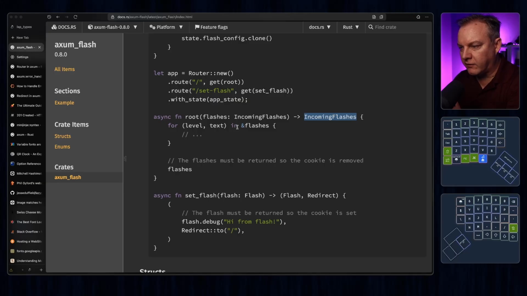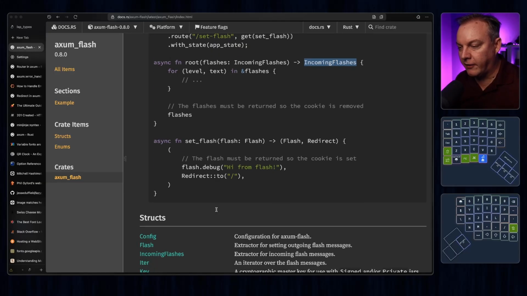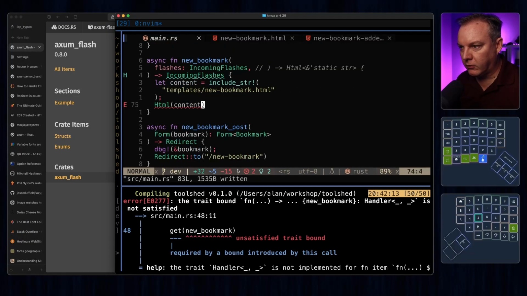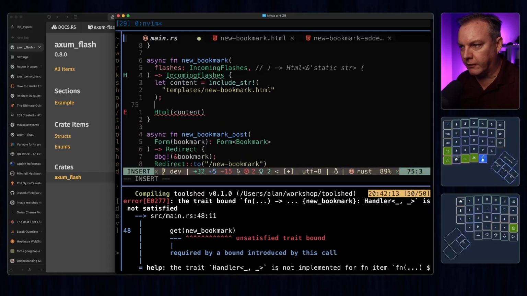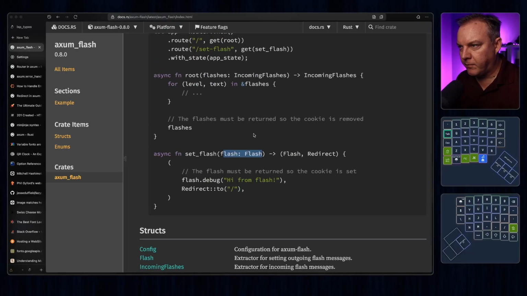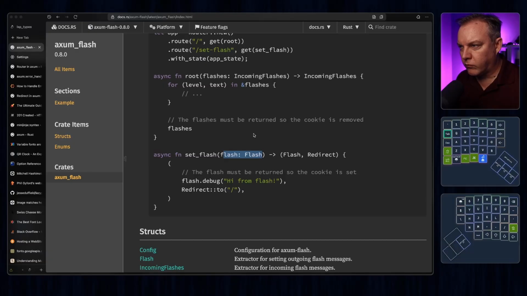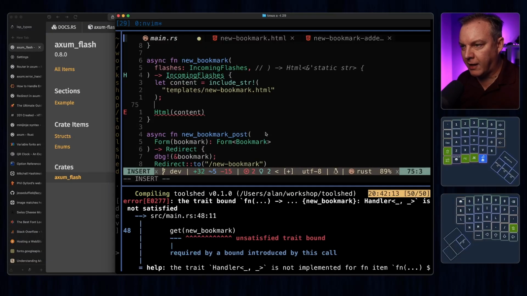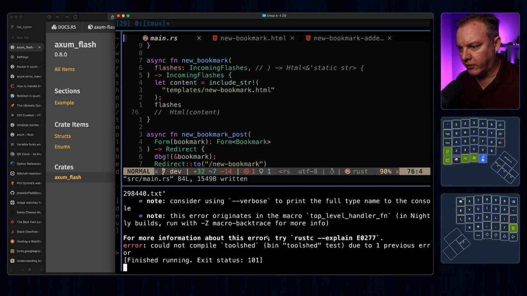For level text, flash and flashes. So this isn't showing me. So set, yeah, here, this is actually perfect. This is what we want to have happen here, this set flash, and then we're doing our redirect. So that's perfect because that's going to be our post, which is right here. Right here's that redirect. So now we just got to figure out how to do this. Incoming flashes, flashes. So if I just do this, what happens? I think that's going to compile.